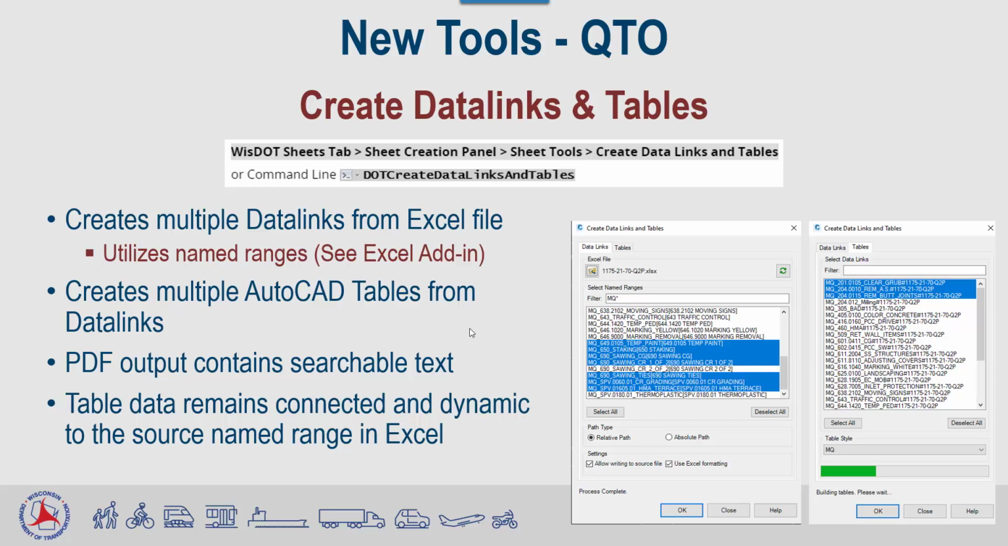So the benefit to this is this creates searchable PDF output. For example, maybe you wanted to search for a particular bid item on your miscellaneous quantity sheets. With the traditional paste OLE object, those do not result in searchable text, where this will result in searchable text on your PDF files.